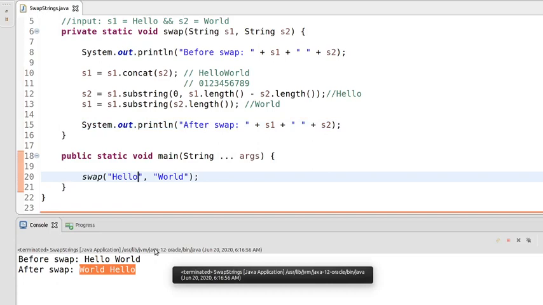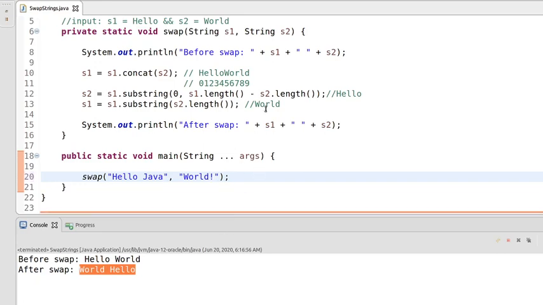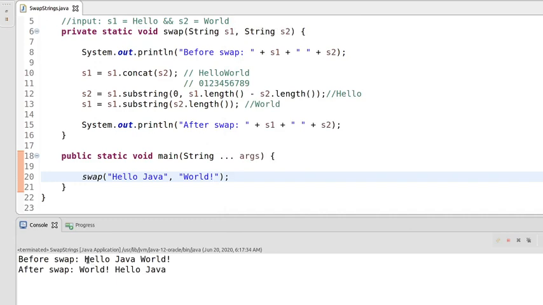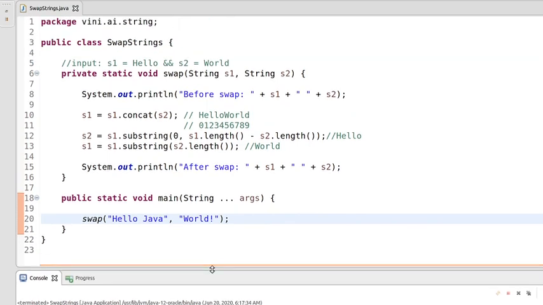Let's change our input a little bit: hello Java, and world. Now let's run this program. Our first string is hello Java and another one is world. Hello Java is swapped with world, and world is swapped with hello Java. So this logic is working fine, guys.